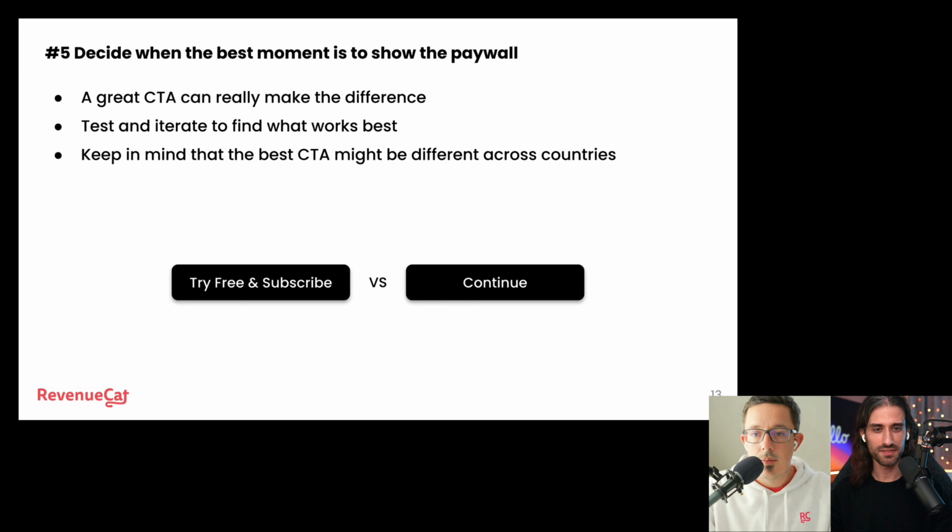Yeah, and to be honest, I think as developers, we might be a bit biased against testing CTAs because CTAs are just strings, and in code setting a string is kind of like the easiest thing to do.